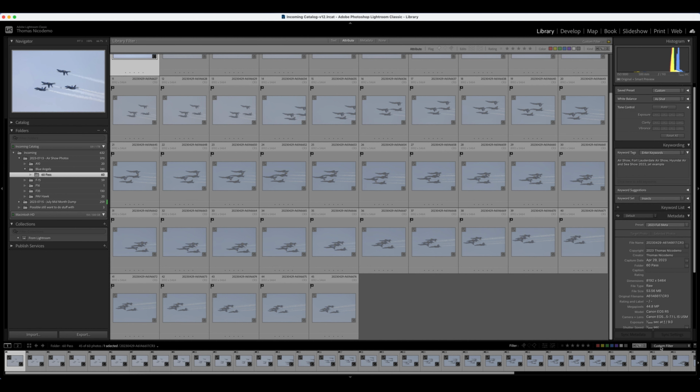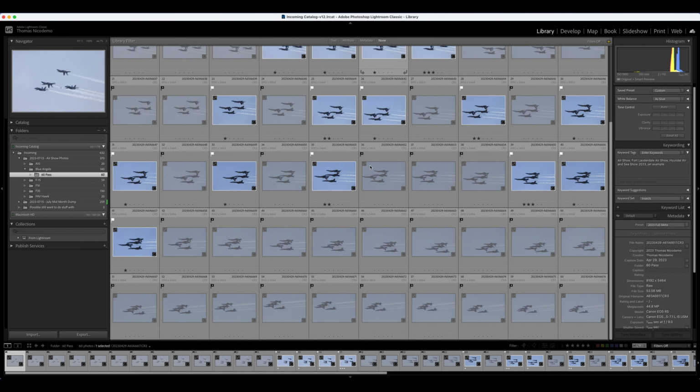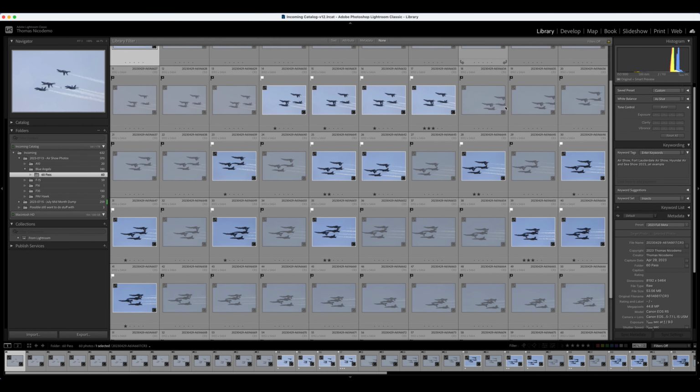We now have rejects, right? Actually, let's turn off the filter completely. That's this little drop down, you just select filters off. But now, as you see, we have rejects in this 60 photo pass, right? We have rejected photos that we could do something with if we want.